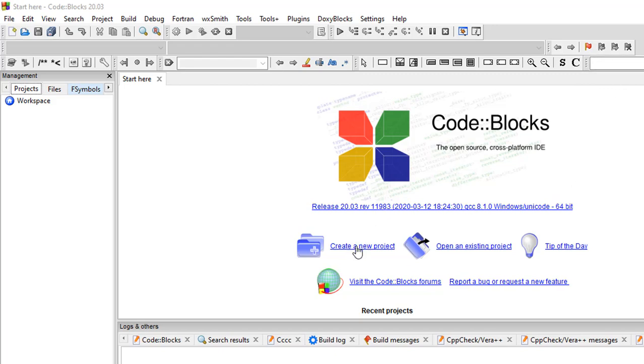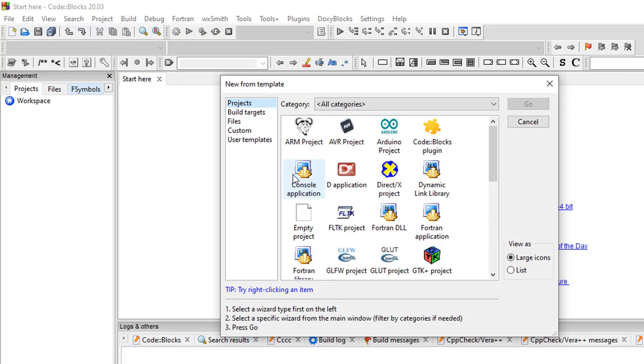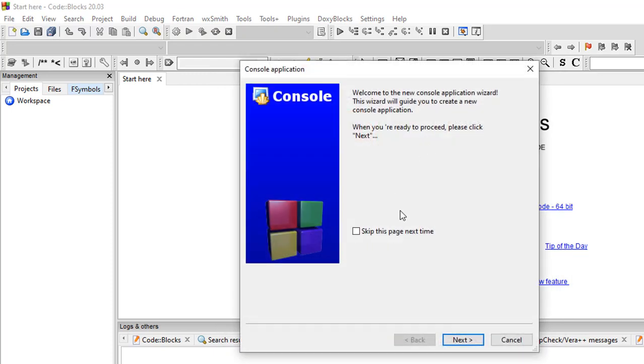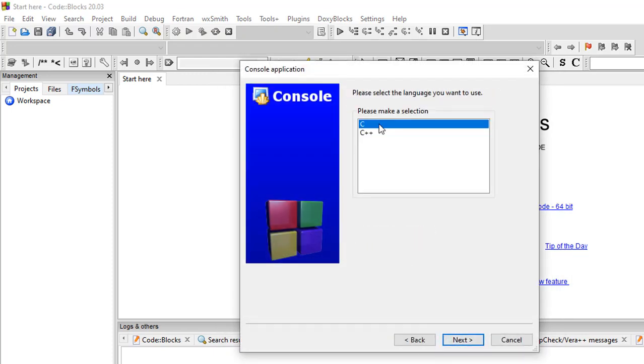So I will click new project, then select console application, go, then next, C. Because I am writing C programming code, I will select only C. There's a choice: I can also select C++. If I have to write C++ code, then I have to select C++, but it is my C programming code.